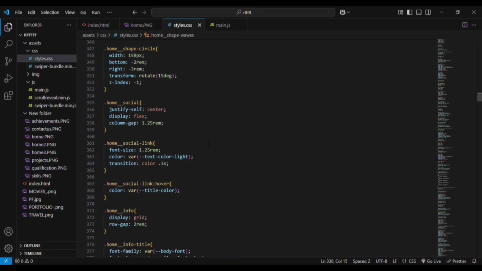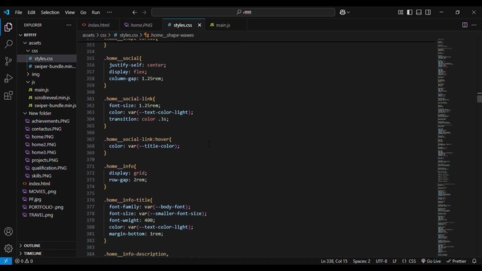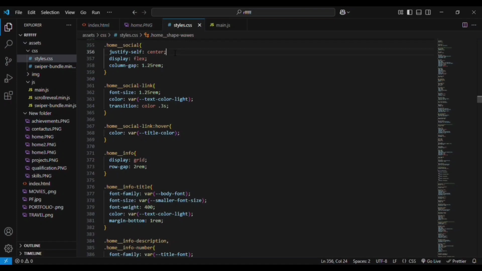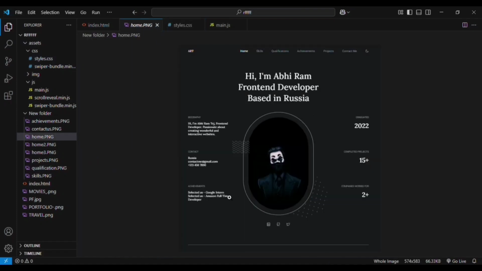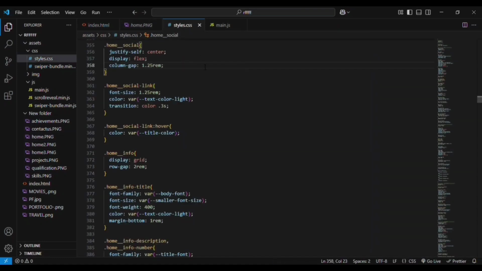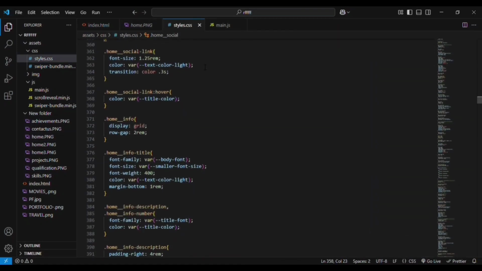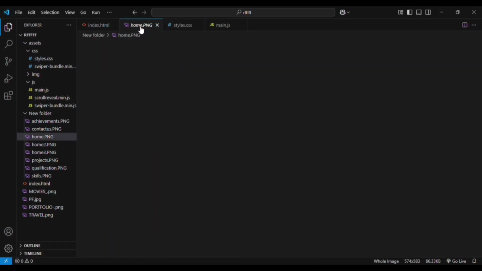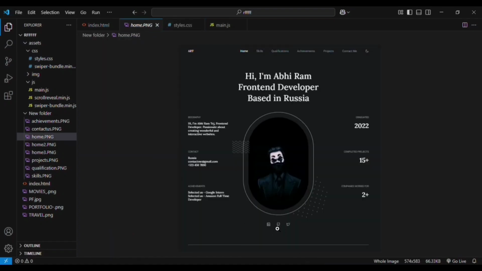And for the social elements, we are justifying them at the exact center and display is given as flex. Column gap equal to 1.25. You can see column gap is 1.25. Then we have the home social link for each and every element. We are giving the font size, color, and transition to them. And we want a change in color. So whenever you hover on this button, the social media buttons, it will change in color.